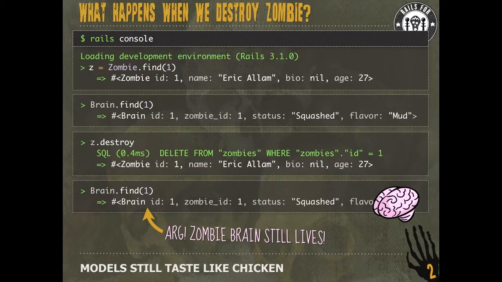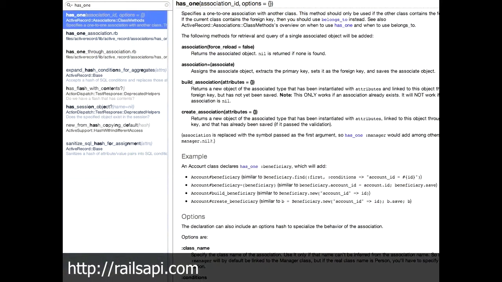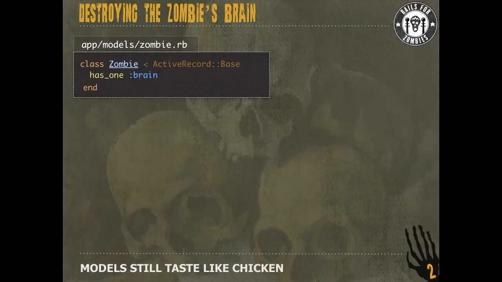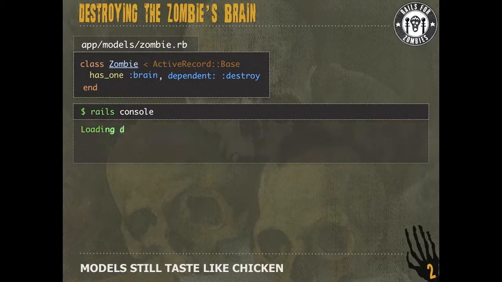Well, how might we do that? To figure out how to do that, we're going to go to railsapi.com and we're going to search for the has_one relationship. In there, we're going to see a lot of different relationship options, including the dependent option. How do we use that? Well, let's give it a try. So in the zombie model, we're going to say has_one :brain, dependent: :destroy. Okay, well, let's jump back into the console and see what this does. We fetch our zombie.